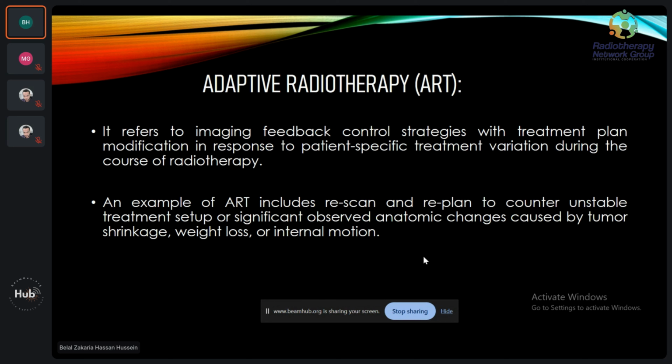I will explain adaptive radiotherapy. It refers to imaging feedback control strategies with the treatment plan, and modification in response to patient-specific treatment variation during the course of the radiotherapy. An example of adaptive radiotherapy includes the rescan and the replan.